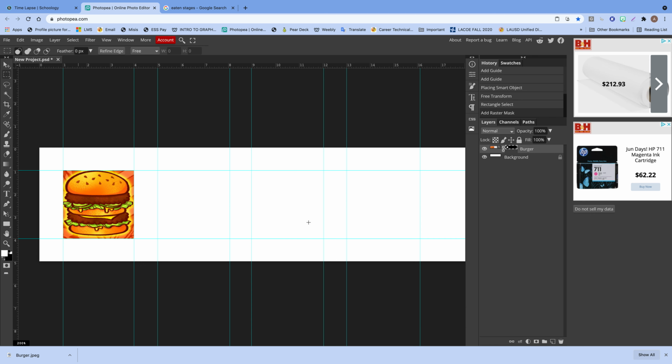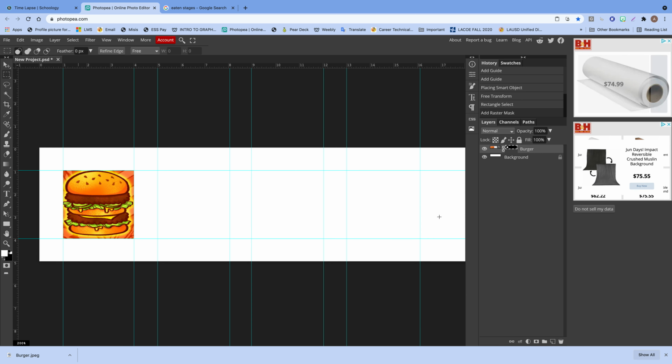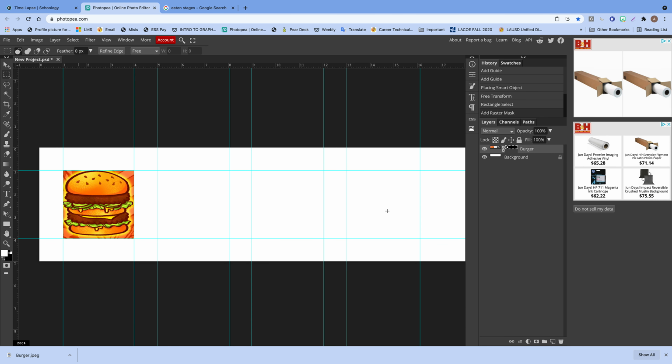To finish this sequence, the easiest way to finish this assignment is to simply duplicate the last layer. So I'm right here in my burger layer.